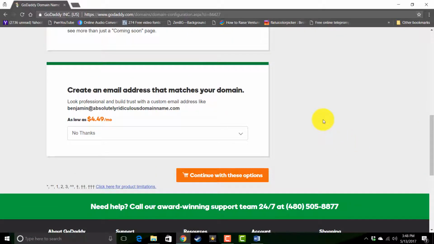Last thing on this screen is they offer email addresses. I usually set that up through my hosting company, and I'll show you how to do that later. So I'm going to opt no thanks. And then click Continue with these options.